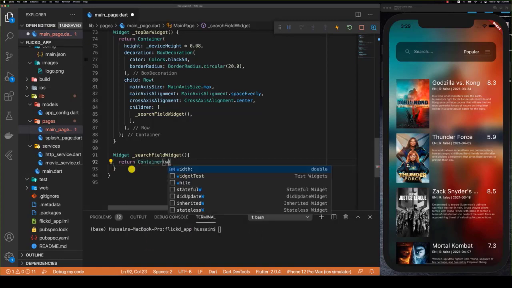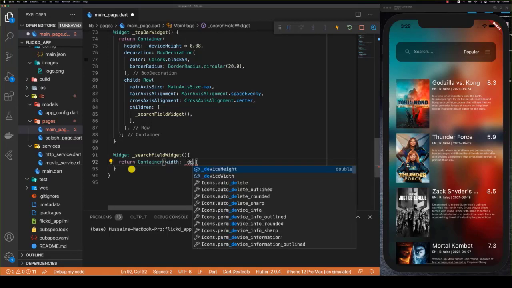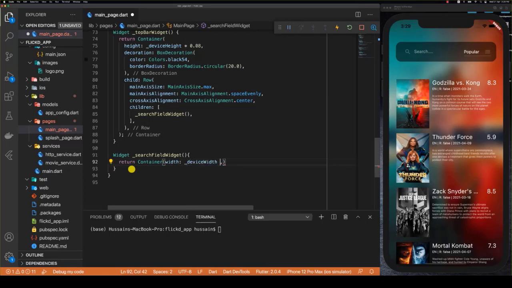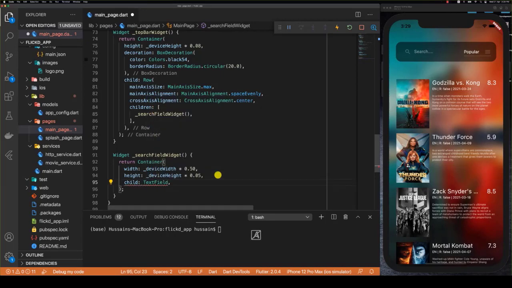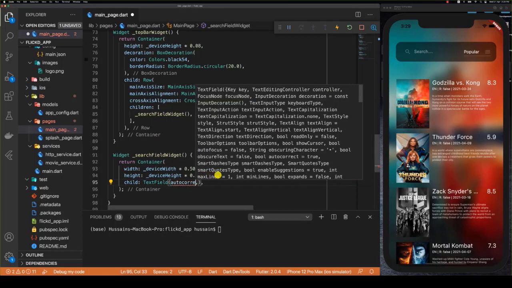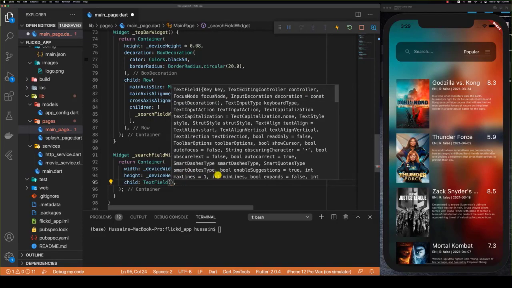This container is going to have a width, which is going to be device width times 0.50. And then this container is going to have a height, and this height is going to be underscore device height multiplied by 0.05. I'm going to add the semicolon that was missing and continue on going. Then we'll define the child. The child is going to be a text field. The text field is going to require a controller attribute. I don't know why it added auto.